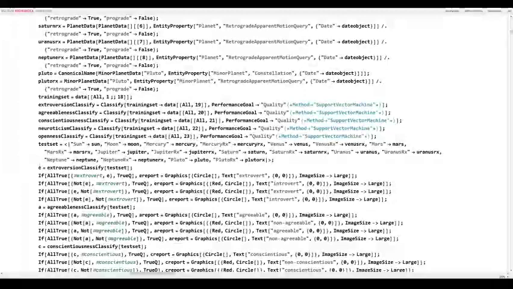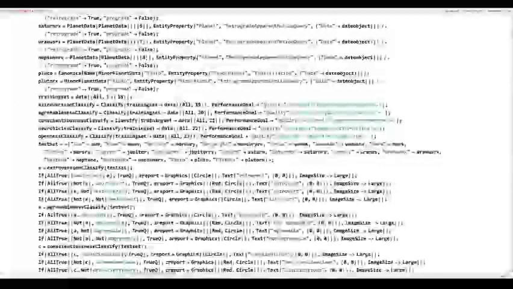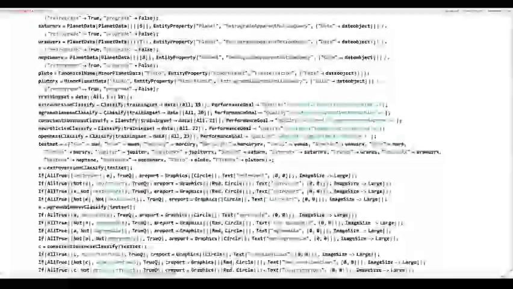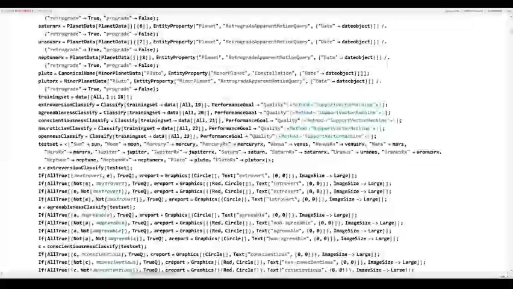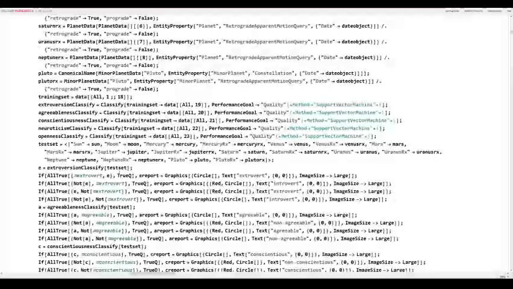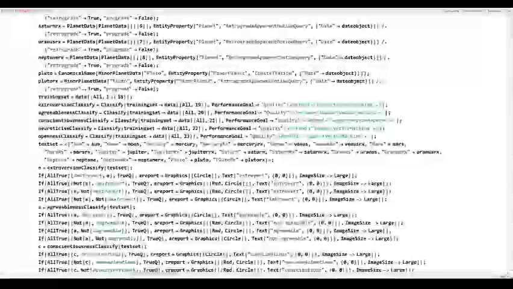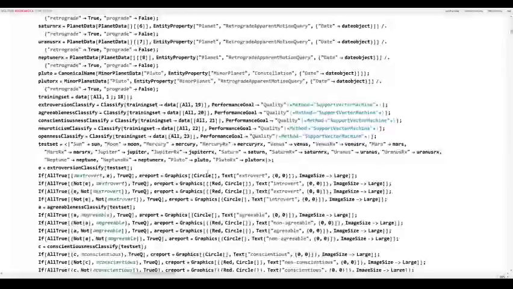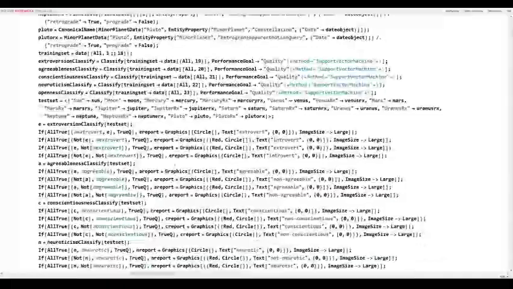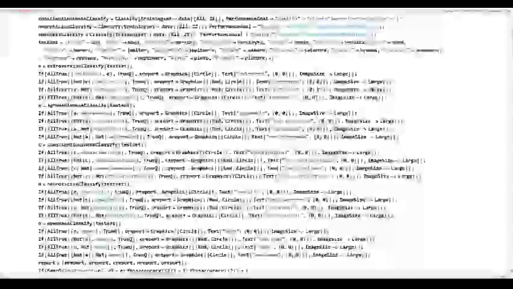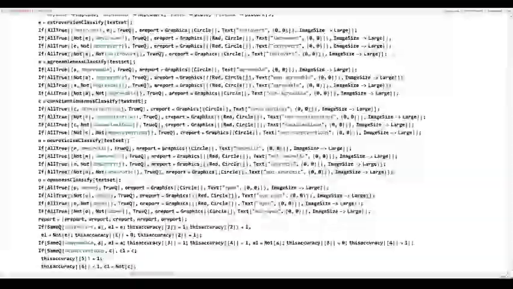Then we just call that extroversion classification based on your data, and then the next few lines just generate the circles with the word extrovert or introvert, the circle being red or black depending on whether you agree or not with that assessment. Same with agreeableness, same with conscientiousness, same with neuroticism, same with openness.